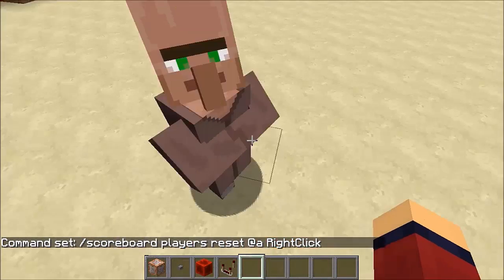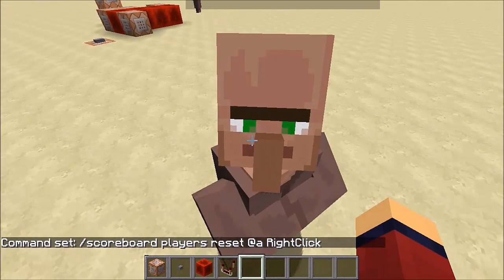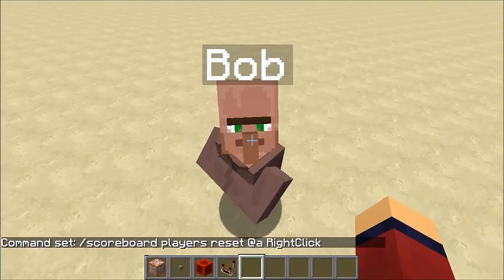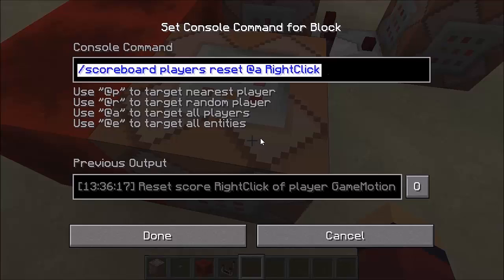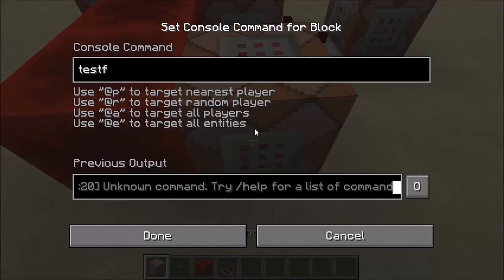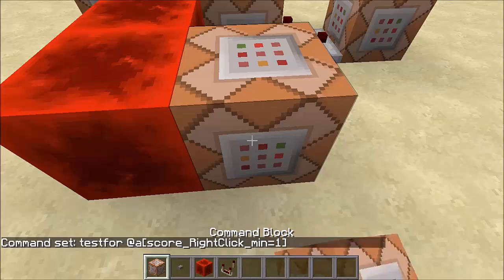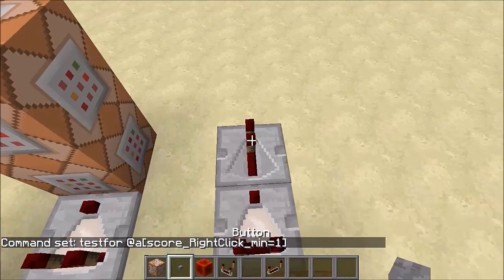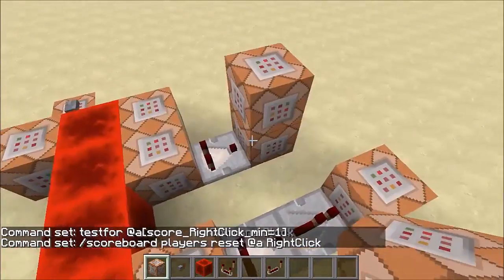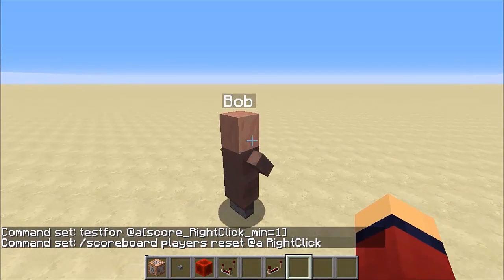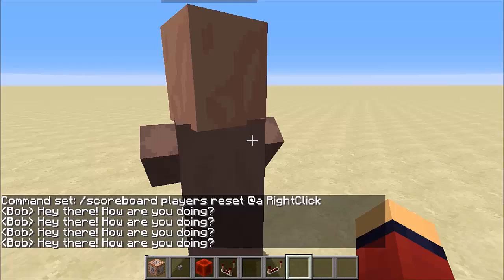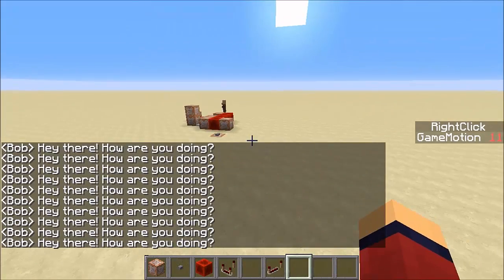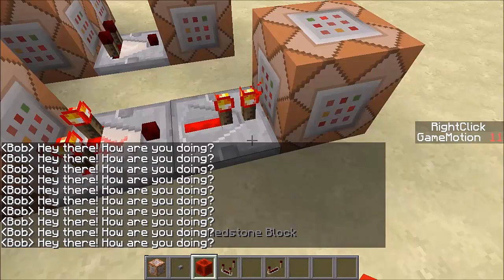So now it might not work. I hope this is the right Bob. Yeah, it's the right Bob. I think. Yeah. So in this case, just test for @a, score_rightclick. So it will test for them, and then we can just add a repeater to make it slower than this one. Okay, now right click him and he says, hey there, how you doing? You spam it. I'm clicking as fast as I can. Oh, and it worked.